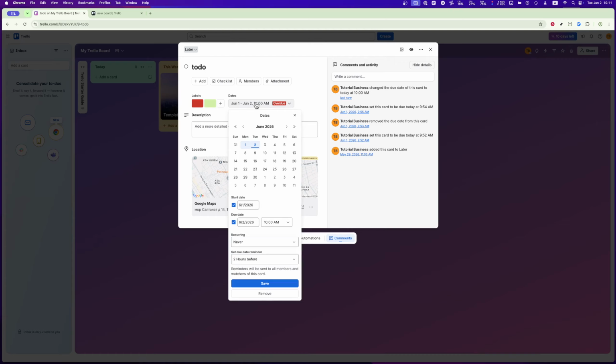And that's it. You've successfully added a due date to your Trello card, making it even easier to stay organized and meet your deadlines.